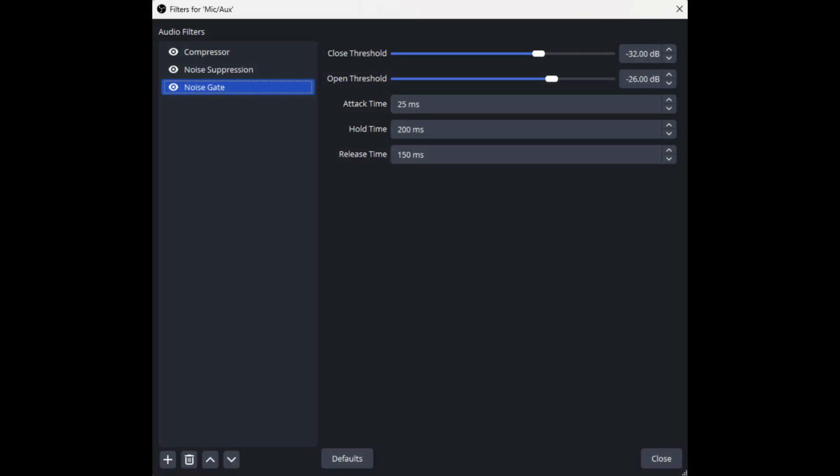Last but not least, noise gate. As the suppression might not recognize everything and will let some stuff through, like when pressing keys and similar, you can set up an open and close value, and only sounds that are over the value will be let through. I have it at 32 and 26 decibels respectively.